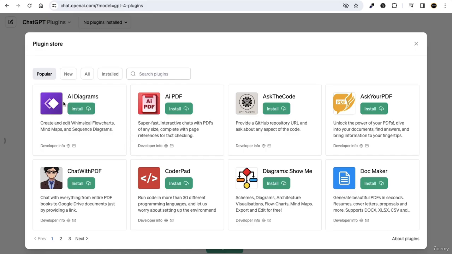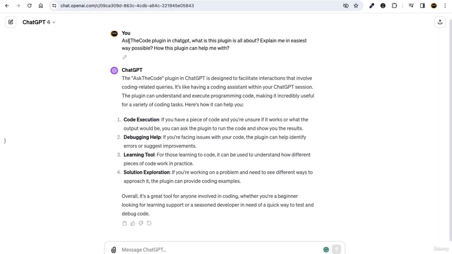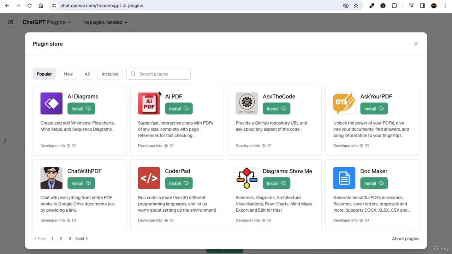The amazing thing about ChatGPT is that when any plugin is used by a lot of people, it puts it in the popular category, and here you can see the list of plugins. Same thing as we have told you: you can read the summary of what this plugin can do, or install it and use ChatGPT itself to ask about this plugin, what it can do, and how it can help you.